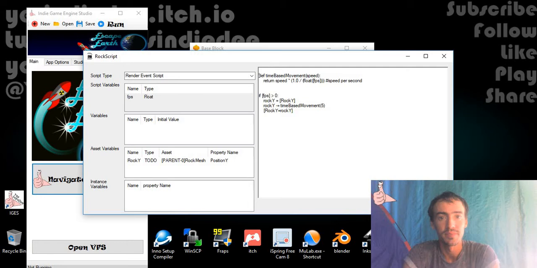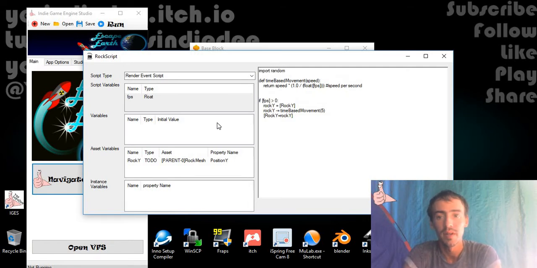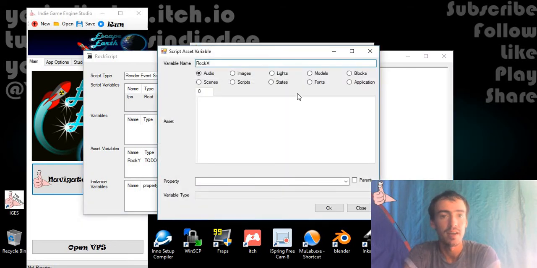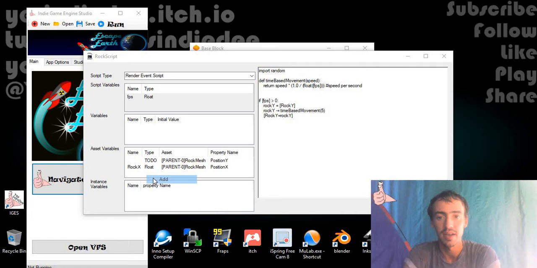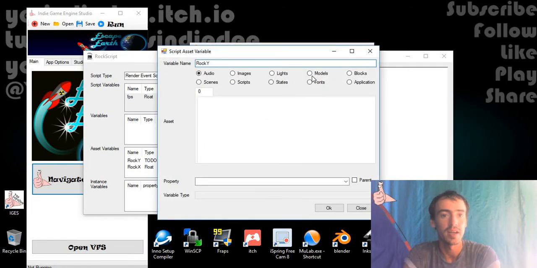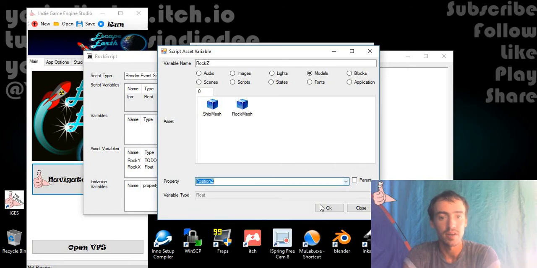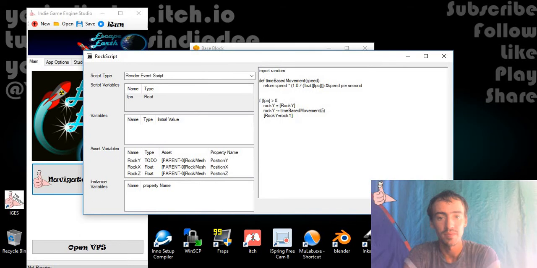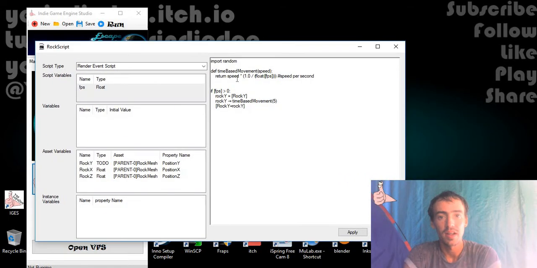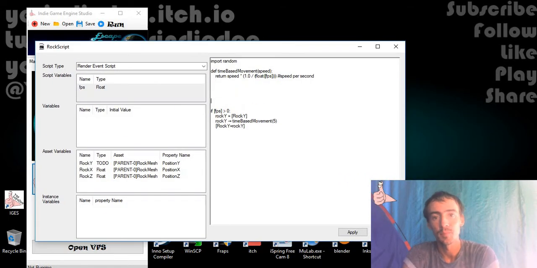Let's try that now. So if I import random, I now need access to rock X and rock Z. Rock X, model, rock mesh, position X, and rock Z, model, rock mesh, and position Z. Okay, now let's just quickly put that in.